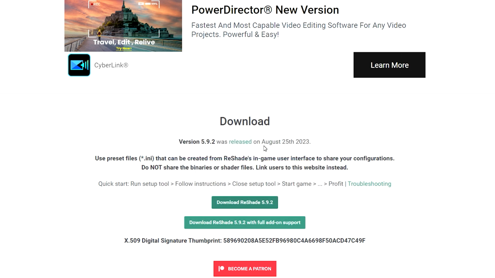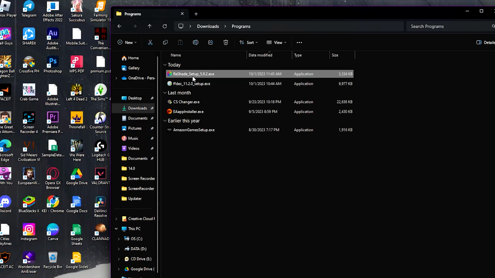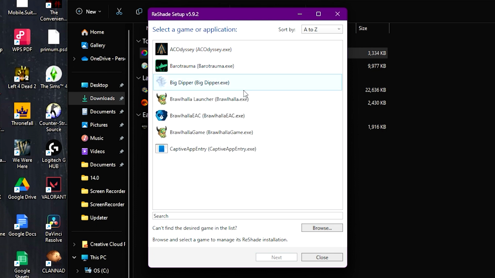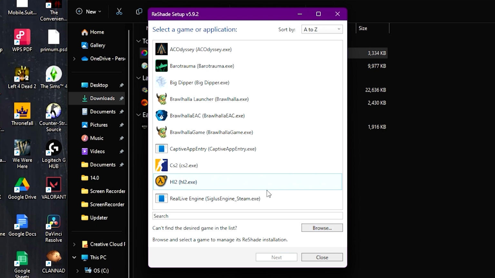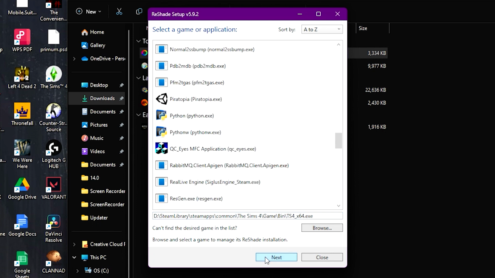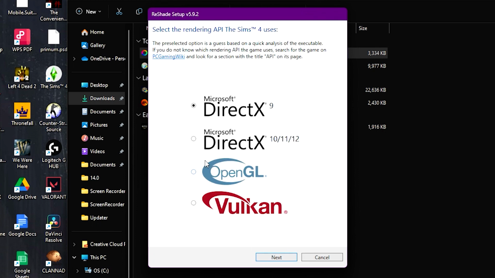And the next thing we need to do is install it. And now what we need is wait for the Sims 4 to appear. If you can't find it, you can always use the browse button here and find your game manually. Now let's just wait until it finds the game. As you can see, we have found it. Click on next and click on DirectX 9 because Sims 4 is a DirectX 9 game.